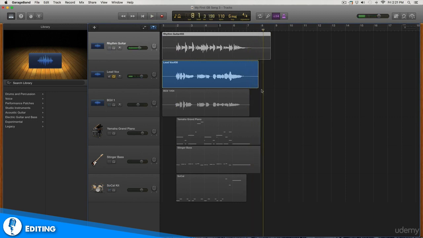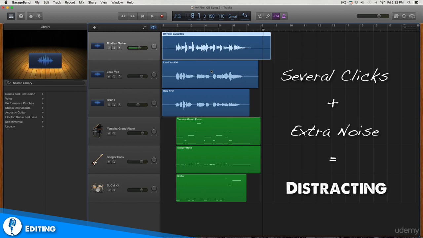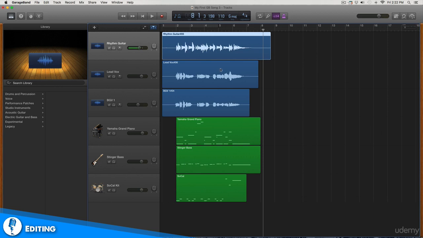Now, it may seem like a small thing to have one click here, a little movement and wrestling there, but if you add several clicks up throughout the course of a song and lots of extra noise in the background throughout the course of a song, it can really muddy up your track and just take away from the overall song. So we want to go in and clean these up. Here's how we do it.